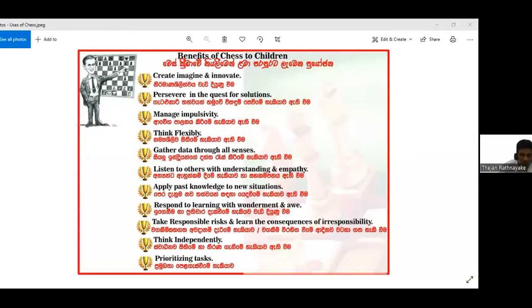Persevere in the quest of solutions. As Sri Lankans, we always have these questions. We have seen enough queues so far. So if you want to live in Sri Lanka, of course, you need to be very much set in your psychological fitness, right? Now more than ever, this is going to be very important for children to survive in the future, right?